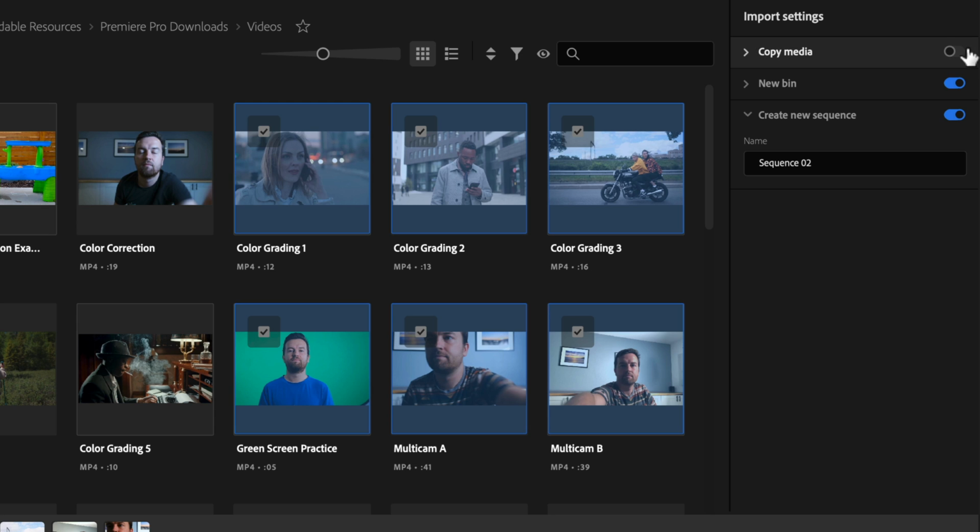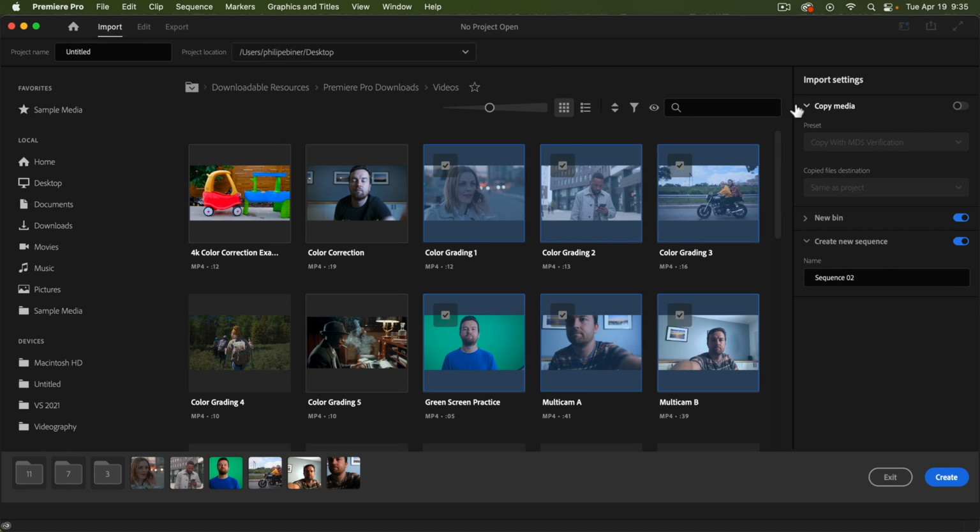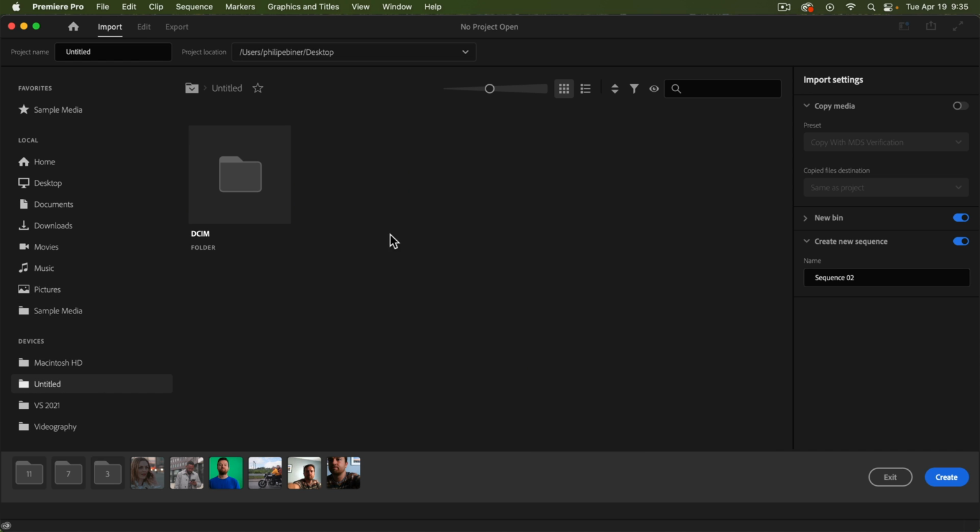So you have copy media. So this is going to copy all of the media that you're selecting here to one folder, which you can select and choose here. Now, why would you do that? Well, one is if you just want a clean project and you want all of your files in one place, that might be great. Or if you are actually looking through your files from an SD card.